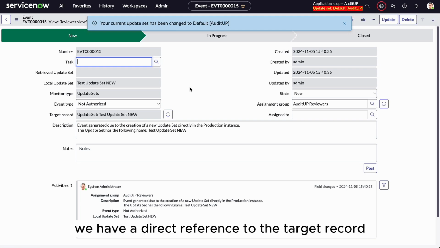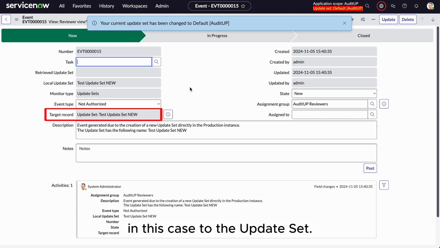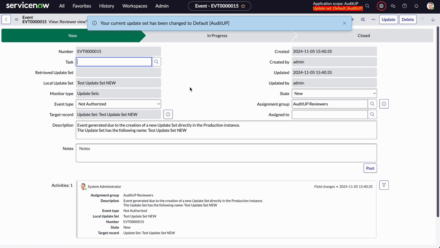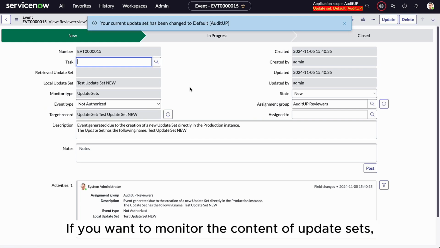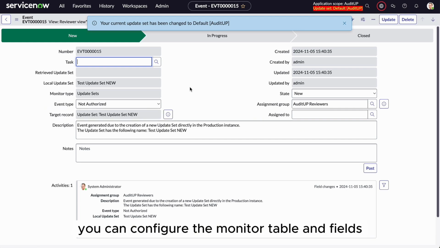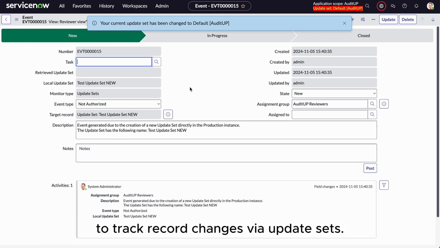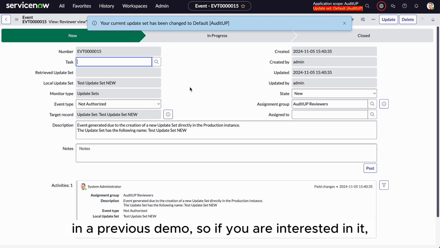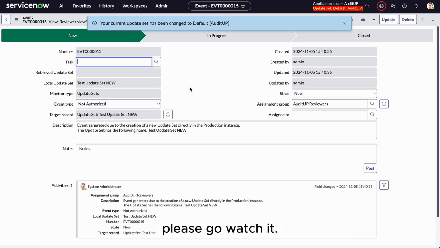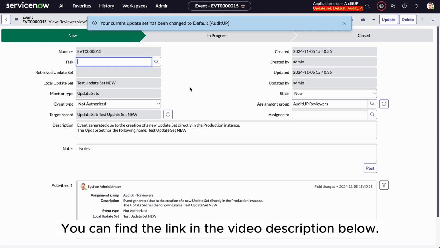And as always, we have a direct reference to the target record that triggered the event, in this case to the update set. If you want to monitor the content of update sets, you can configure the monitor table and fields functionality of AuditUP to track record changes via update sets. I have already presented this functionality in a previous demo, so if you are interested in it, please go watch it. You can find the link in the video description below.